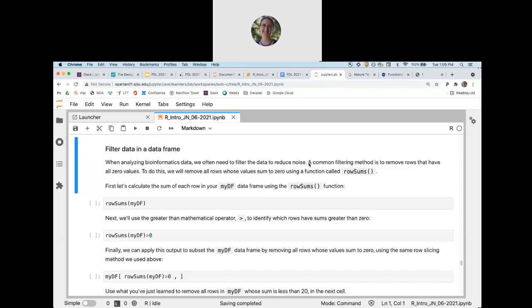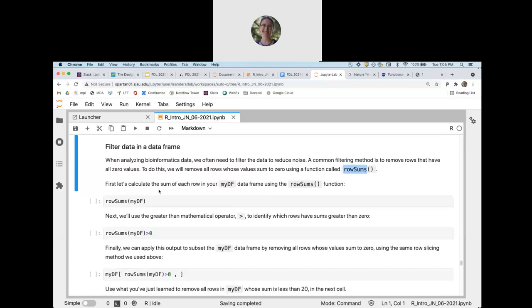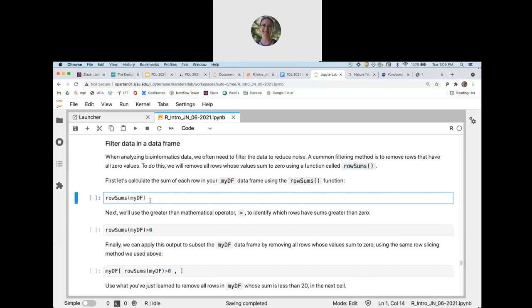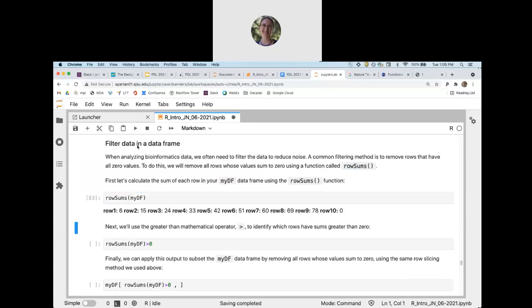A common filtering method is to remove rows that have all zero values. There's a handy function called rowSums, which will sum up all of the values in each row, and that will tell you which rows have zero sums. There are a few steps to doing this, and this is something we're going to do in the gene expression data. The first step is to calculate the sum of every row and print that output to the screen. So go ahead and run this cell where we call the rowSums function and pass to it the variable that holds our data frame data.